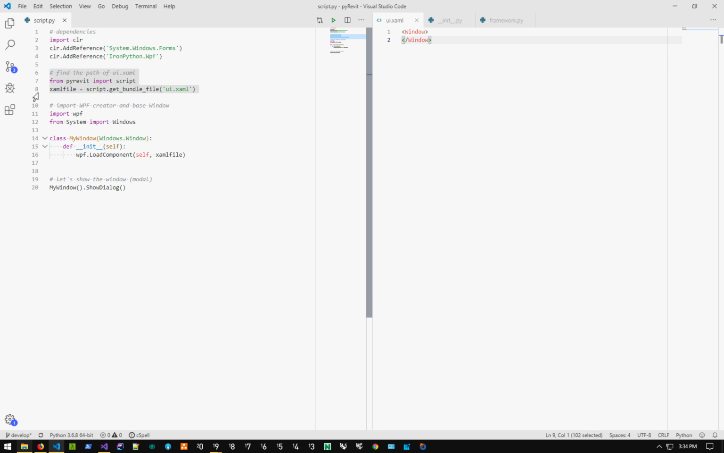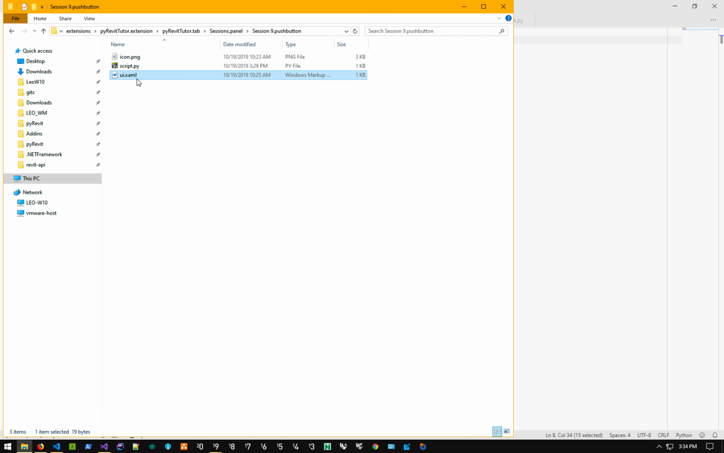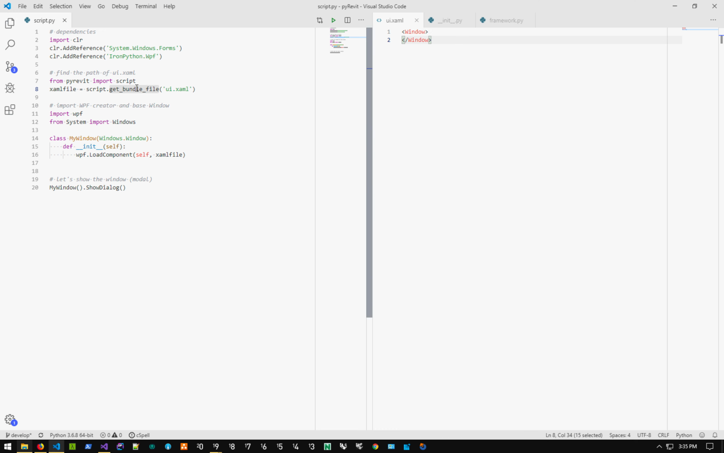And then the second part of the script, I'm using the script module inside pyRevit to get the bundle file, get the path of this file, wherever that is. It's generally good practice to use this method to get a full path to your bundle file, because you don't know, when this is distributed to somebody else, what their directory structure is or where it's sitting. So you always use script.get_bundle_file and give it the file name. It'll look into the current bundle and grab the full path of that XAML file for you.